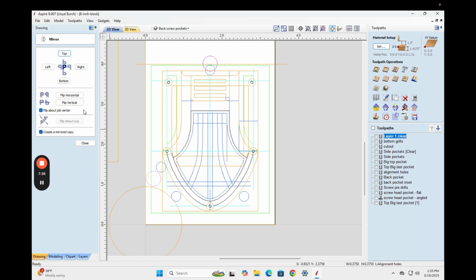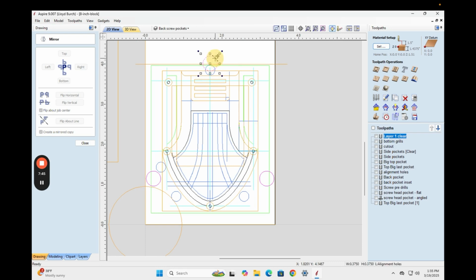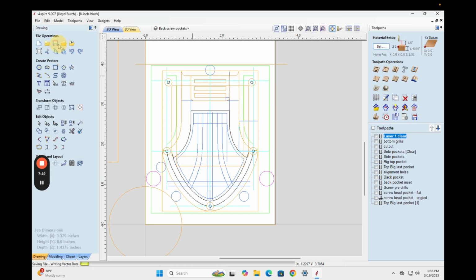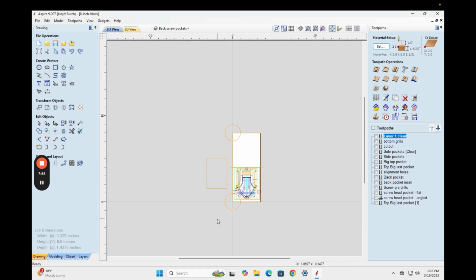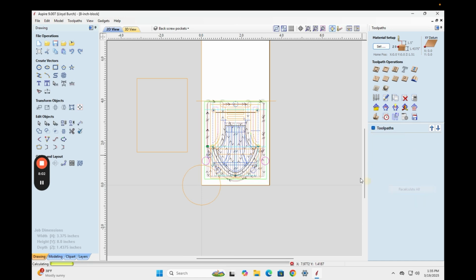That's not what I want. I don't want alignment. I want clone, flip, horizontal. There's my 2 alignment holes. Cool. All right. That also means this alignment hole needs to go away. And I'm going to save that. Didn't do that last time. That's why I lost all my work. Okay. Now let's go ahead and I'm going to recalculate everything.